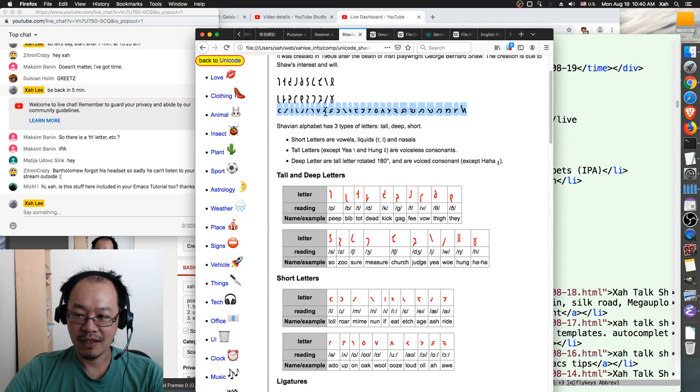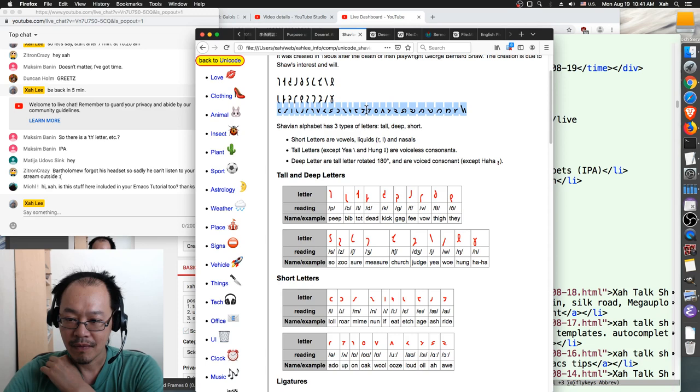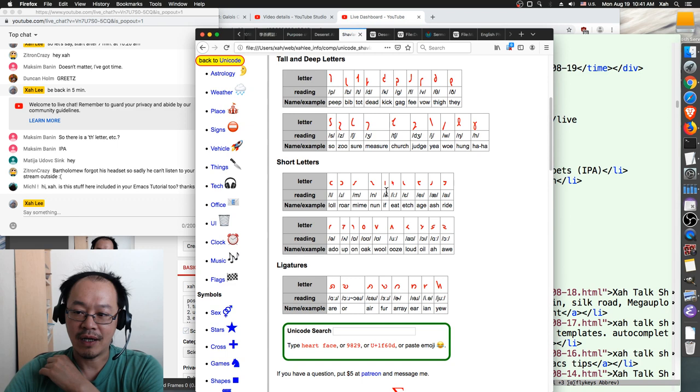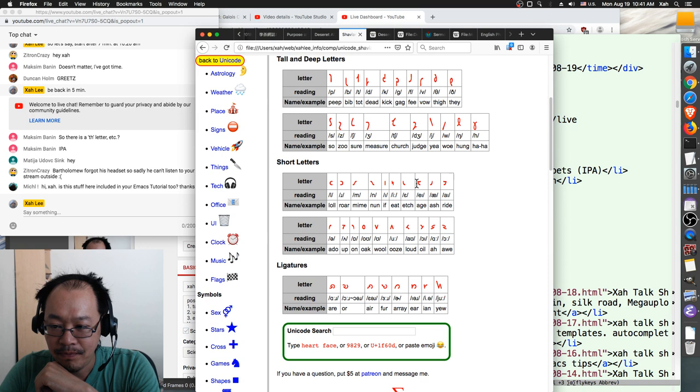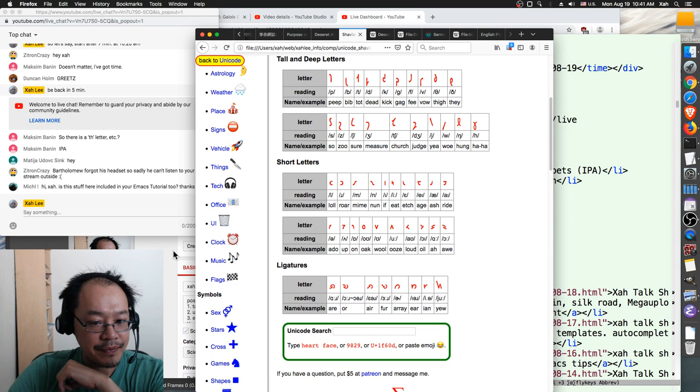Then there are these characters that represent short letters. They represent consonants and also vowels. Many of these characters represent a combination of vowel and consonant.